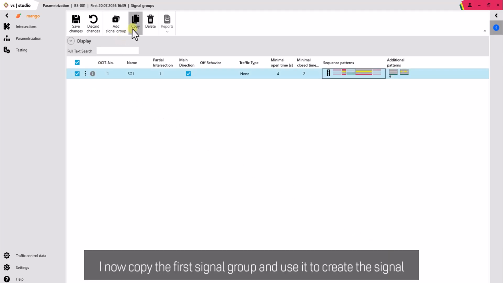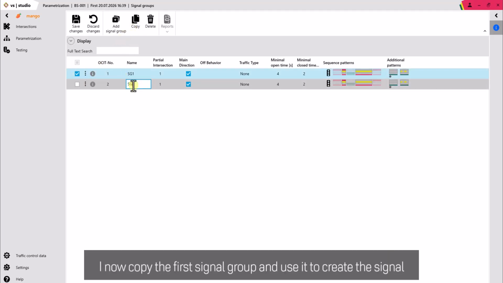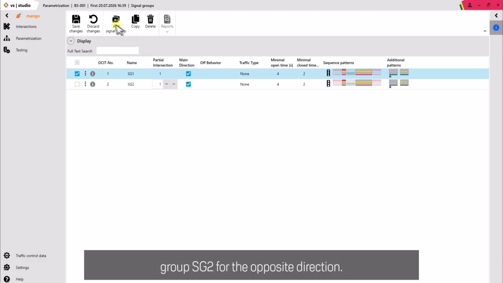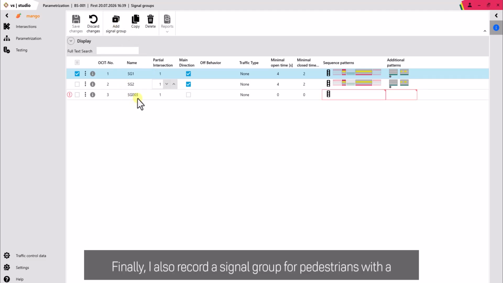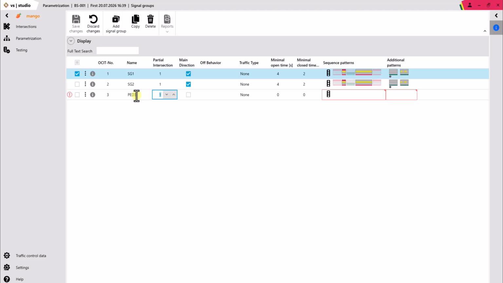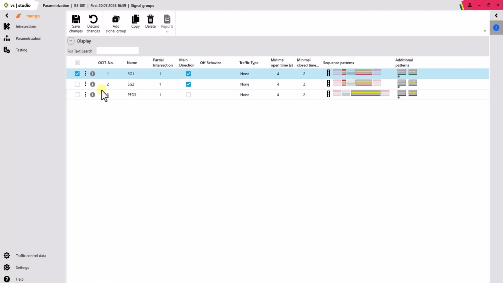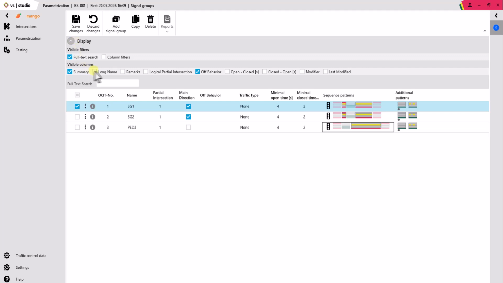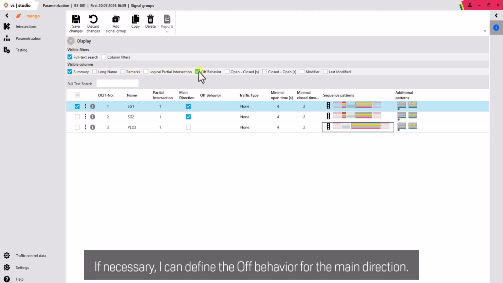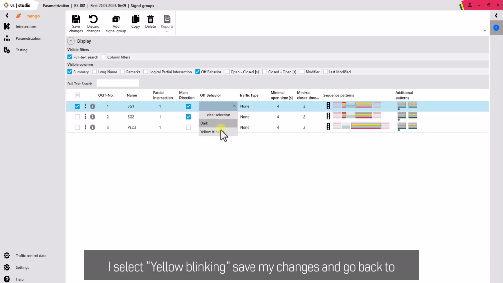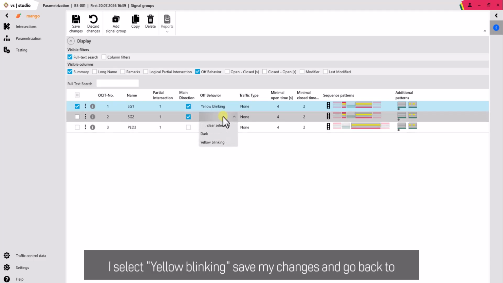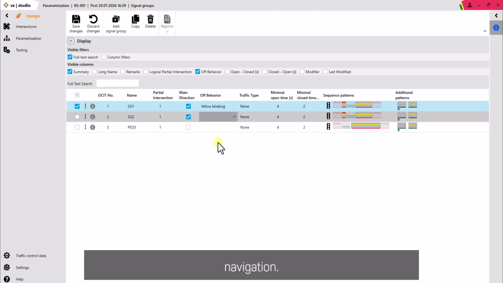I now copy the first signal group and use it to create the signal group SG2 for the opposite direction. Finally, I also record a signal group for pedestrians with a suitable sequence pattern. If necessary, I can define the off behavior for the main direction. I select yellow blinking, save my changes, and go back to navigation.